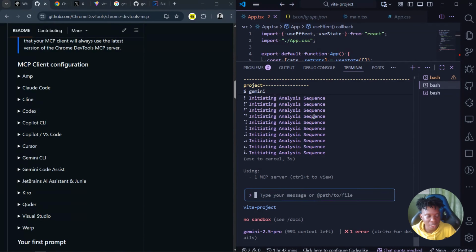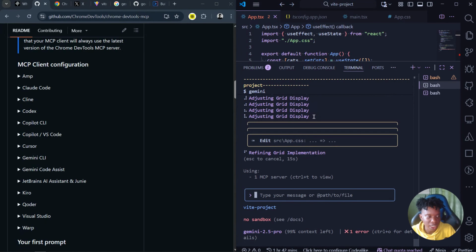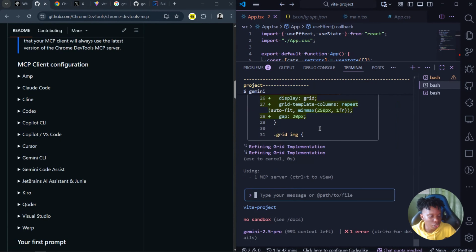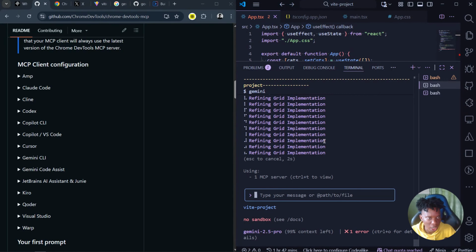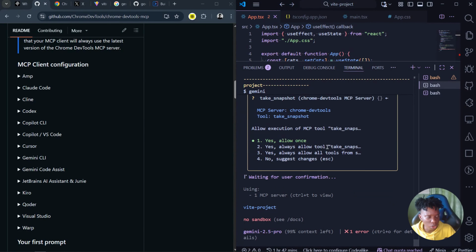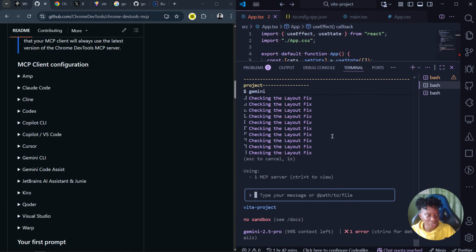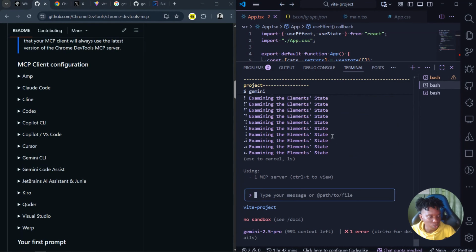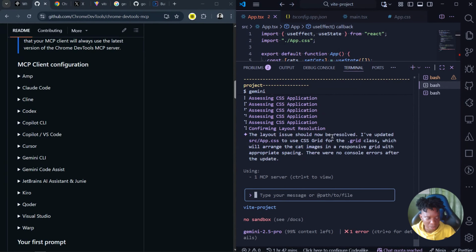So it's analyzing the screenshot, which is the image, right? Then it's examining the layout, as you can see. Then it's reading the file, reading our app.css file. Then it's adjusting the grid display. And there's a new change, right? Applying this change. Okay, so we just apply once and refining grid implementation. Now we can take a snapshot again to confirm if it has fixed the particular issue. We can do allow once for this too. Okay, amazing. So you can see it says the layout issue has been resolved.